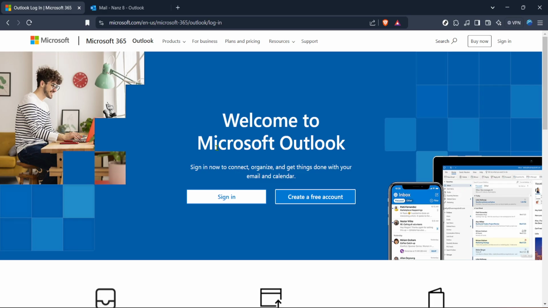you need. First, the journey starts by heading over to the Outlook login page. Open your web browser and type in the URL for Microsoft 365 Outlook. Once there, you'll find yourself on the familiar Outlook sign-in page. Go ahead and click on the Sign In button. Enter your credentials, and this will give you access to your Outlook account.